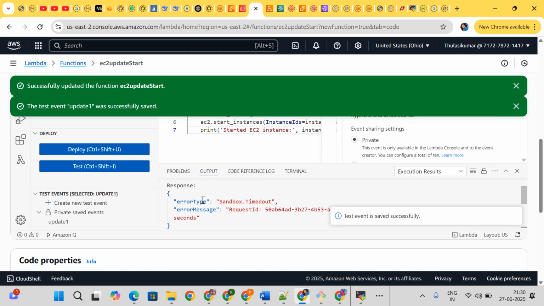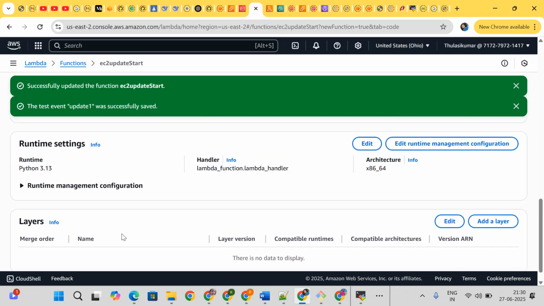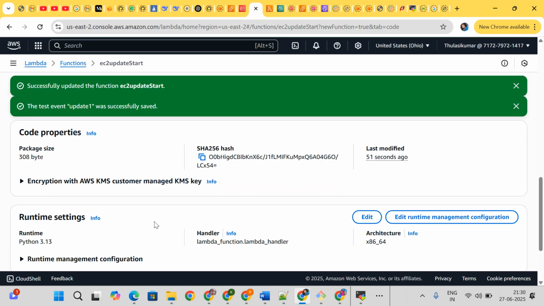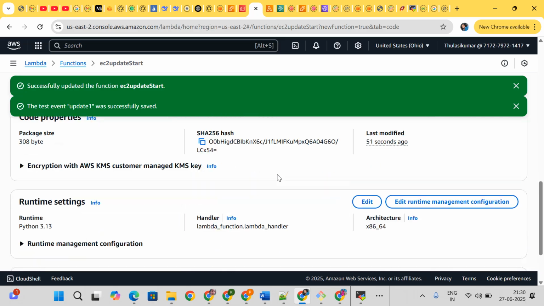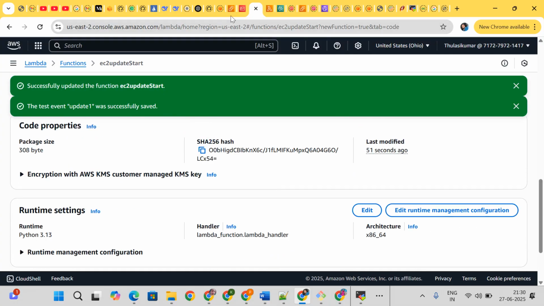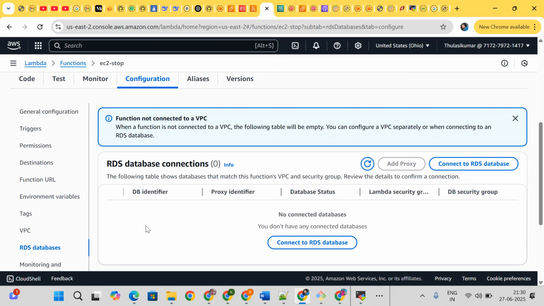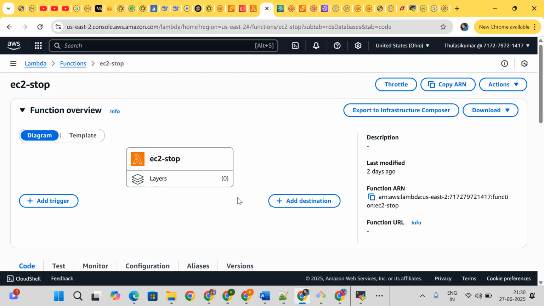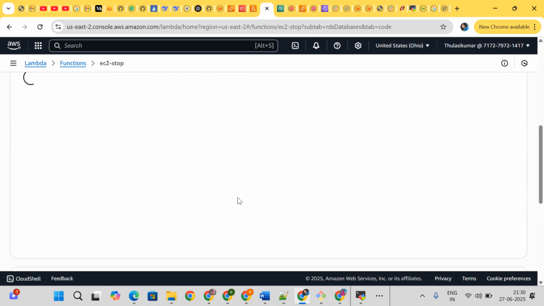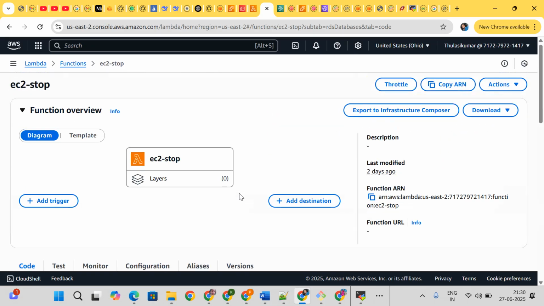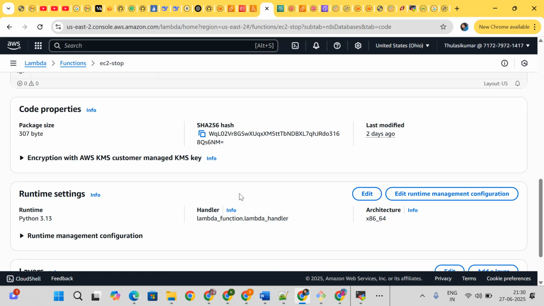See, test is failed. What is the file? Request. Task timeout is 3 seconds required, but our task time is showing 1 minute. Python 3.3. Okay, fine.